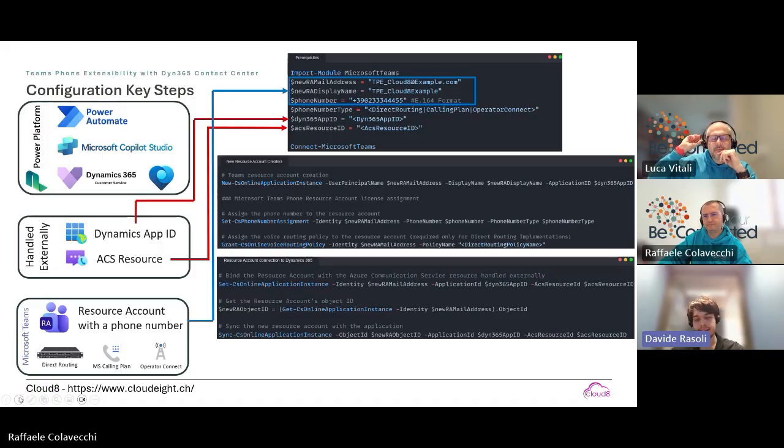With that object ID you will be able to start the synchronization of the phone numbers to external systems. It is very important to understand that the PowerShell synchronization is different from the button sync from Teams you have in the graphical user interface of Dynamics 365, and these steps need to be done both in order for the result to be successful.